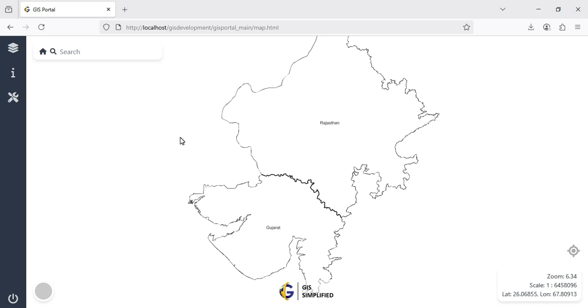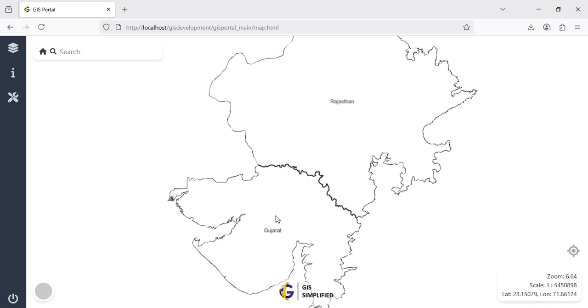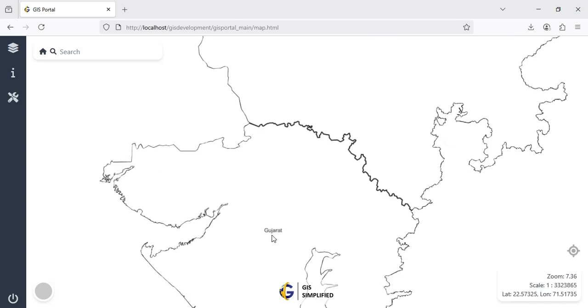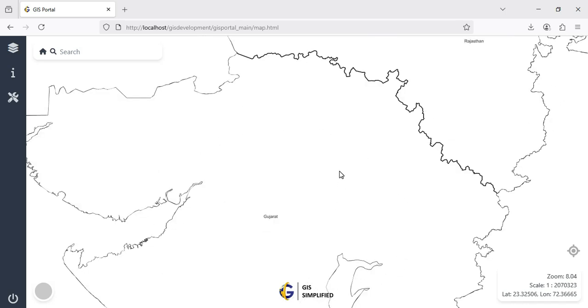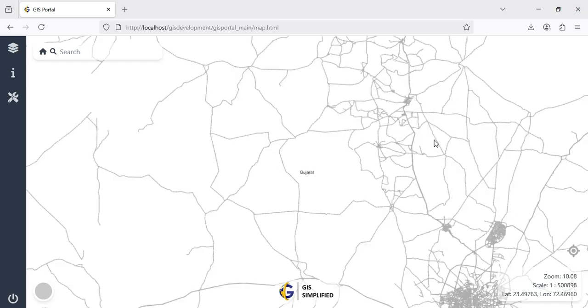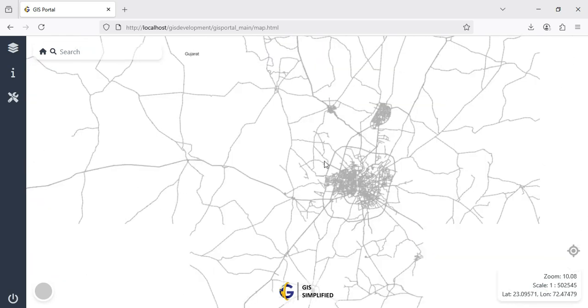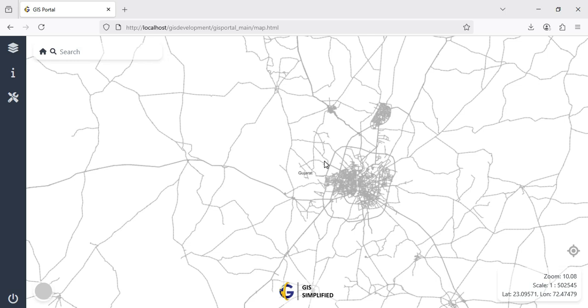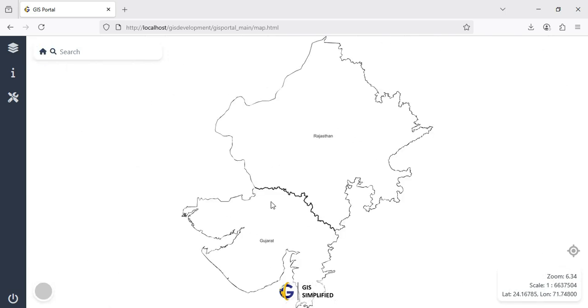Isn't it beautiful? Now let me zoom in and see if the district layer is at all becoming visible, because we have removed the access to the district layer. So if I keep on zooming in, the district layer will not appear because we have not provided the access. And if I keep on zooming further, at some scale, the road network will start becoming visible. You can see, the district is not becoming visible. We have not provided access to it. Roads are visible and states are visible. And if I just click on home again, it will zoom to Gujarat and Rajasthan.